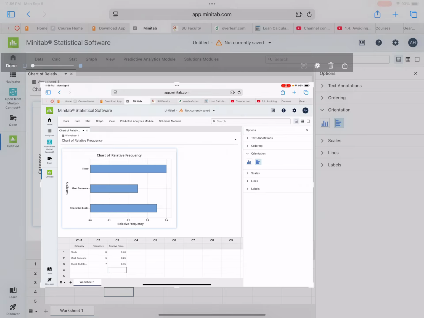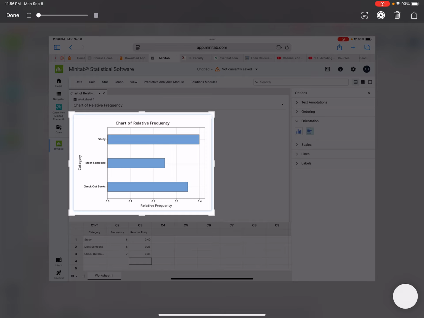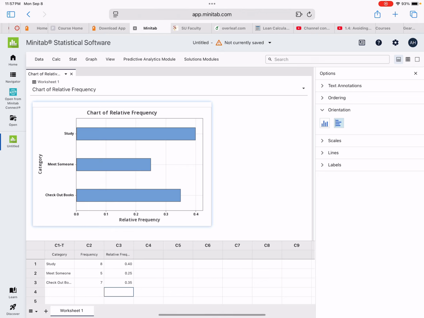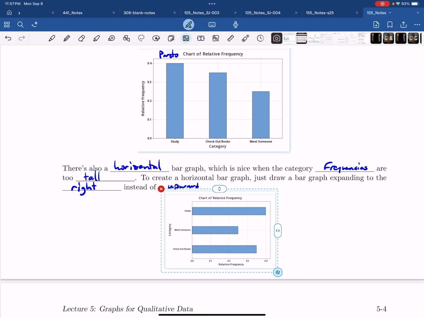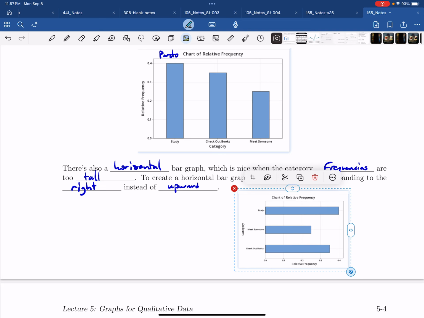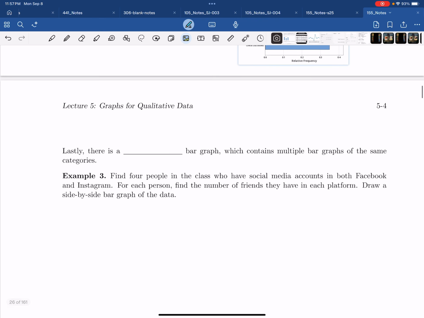All right, look at us. And of course, if you want to do a horizontal Pareto chart, you would have just left the ordering the way it was before. One of the main reasons we use Minitab is it's nice to use, but also the graphs look very nice.